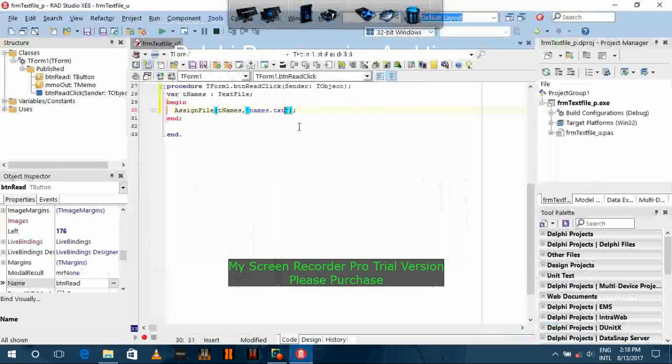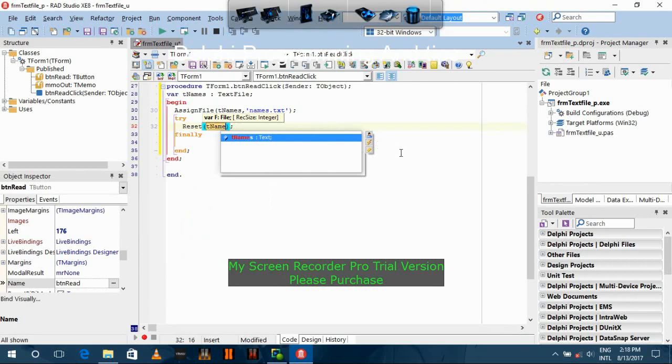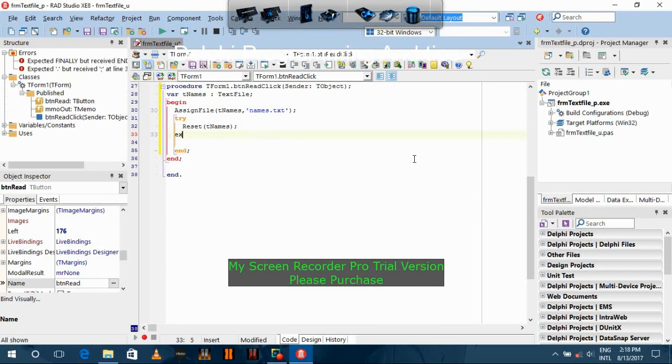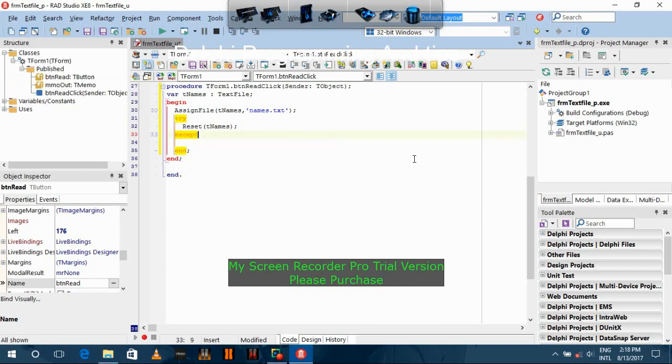Okay. Once you've assigned it, what you need to do is you must check to see whether the text file really exists, because if it doesn't exist, the computer won't know what to do. So you're going to say Reset and then tnames, which is your text file variable, which has been assigned to the text file. And then you say except. Now except is like an else in an if statement.